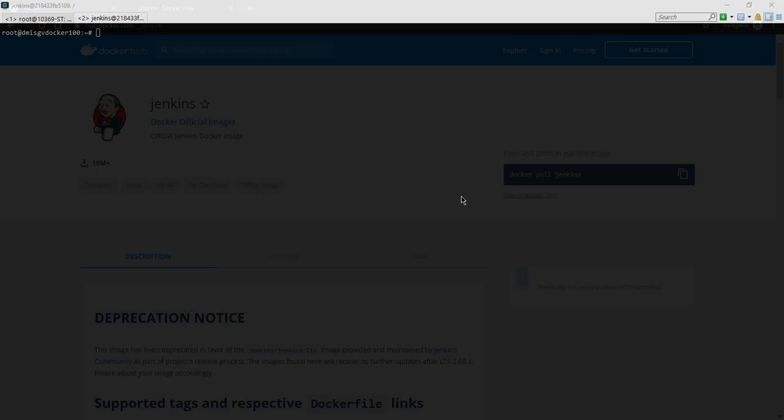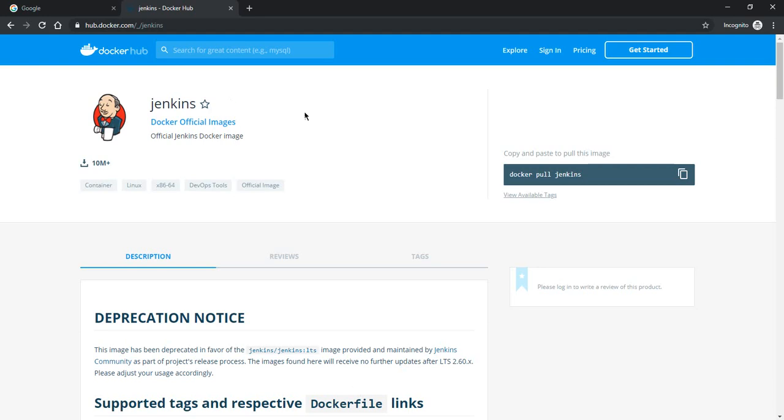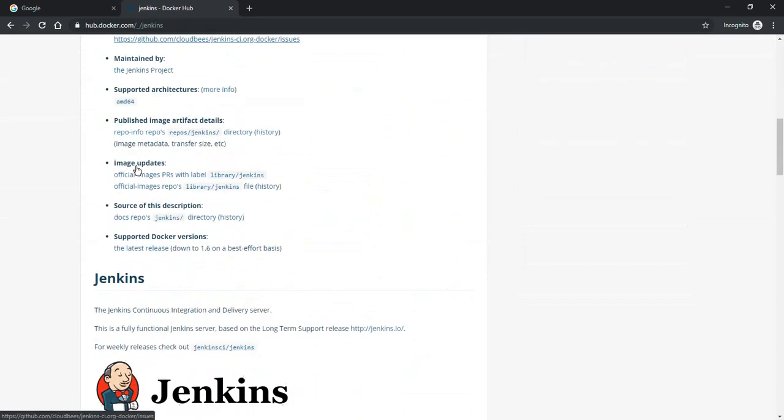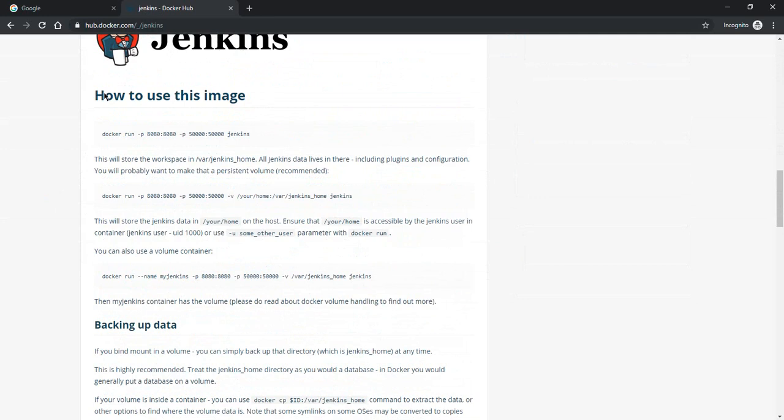Okay, hello everyone. Today I will do a quick video demo about how we can run Jenkins from Docker. There is a Jenkins image in Docker, so we can see how we can run it from the official document.